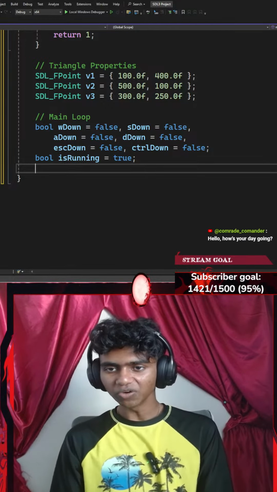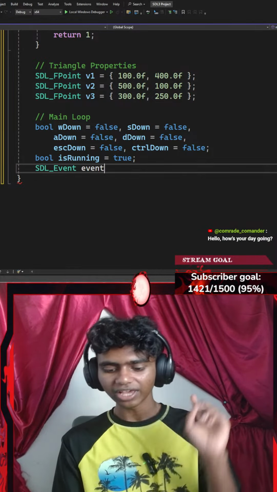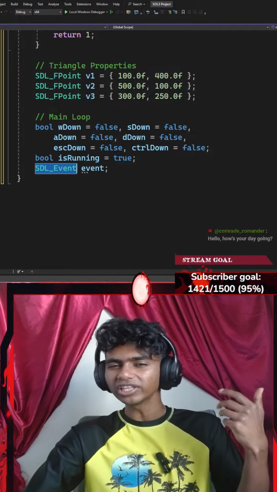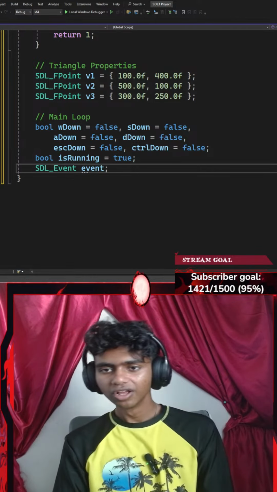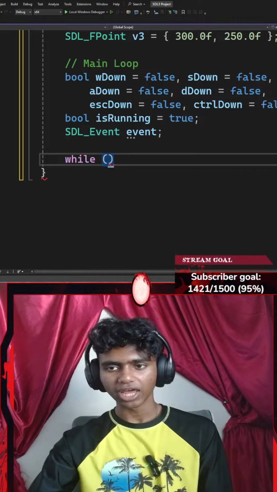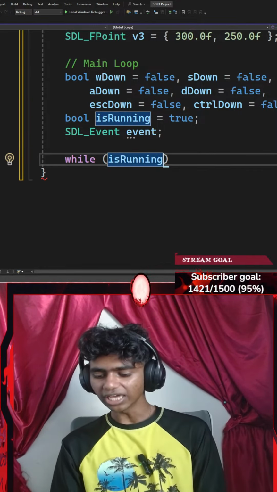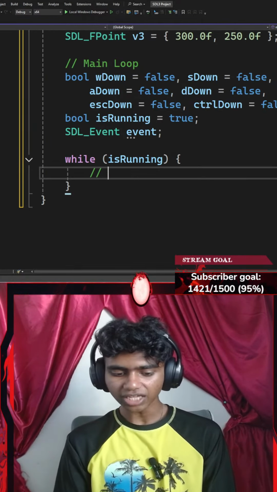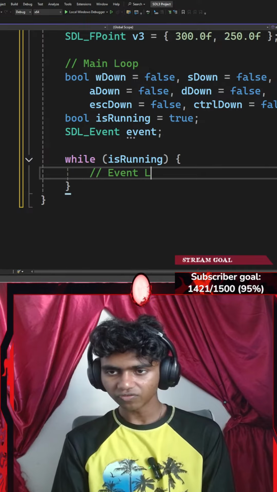Okay, that said, I'll go with SDL_Event. This SDL_Event structure consists of all the SDL events, which can now be accessed using this local variable. Okay, and then let's go ahead and add a while loop. So I'm going to add my main loop: while is running, while my is running is set to true, I'm going to do something. I'll go with a pair of curly braces and add a comment that says event loop.